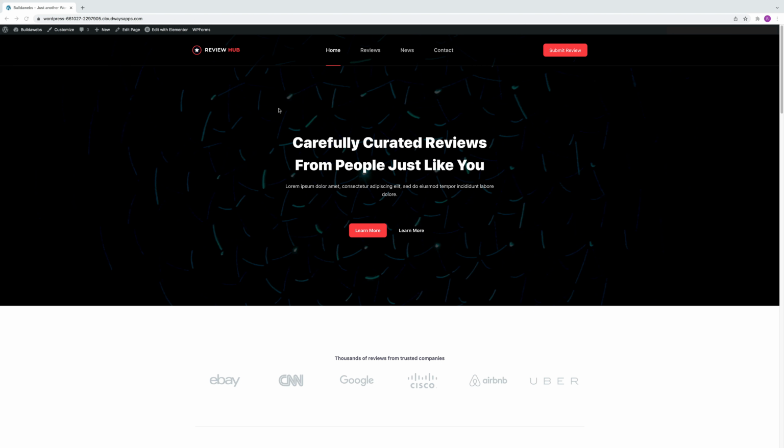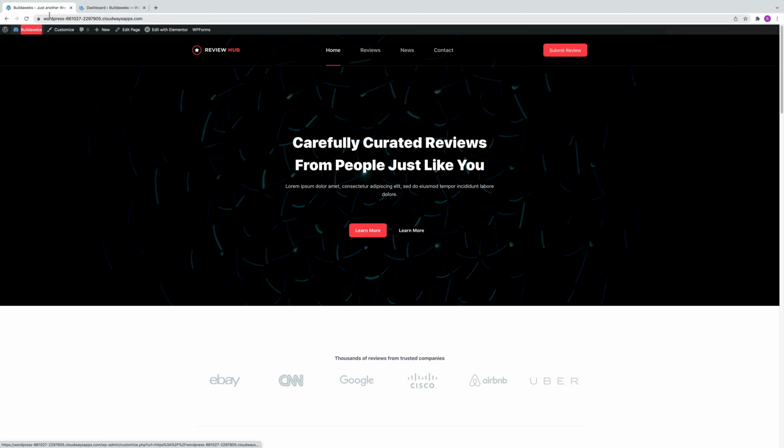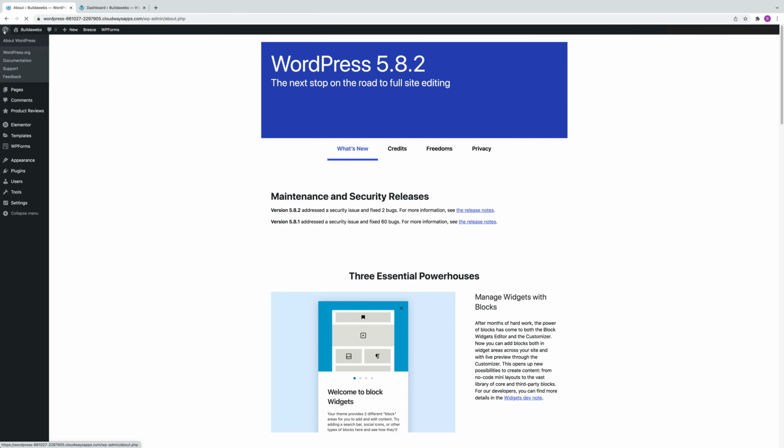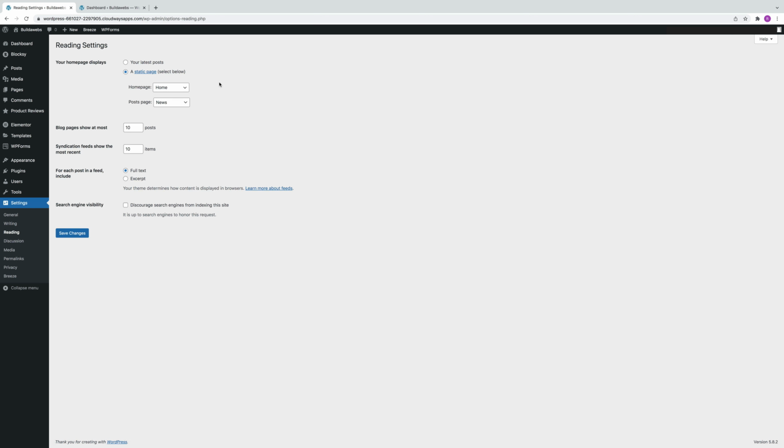So I'm going to open this page in a new tab. And then in the tab you're in, go to the WordPress dashboard, and then go down to Settings and then Reading. In here it's set already as the static page, but if it wasn't, for example, say it was set as your latest posts, you can just tick it and then you can choose what page you want.